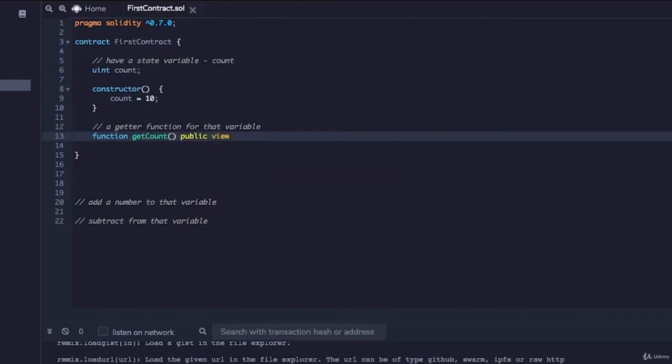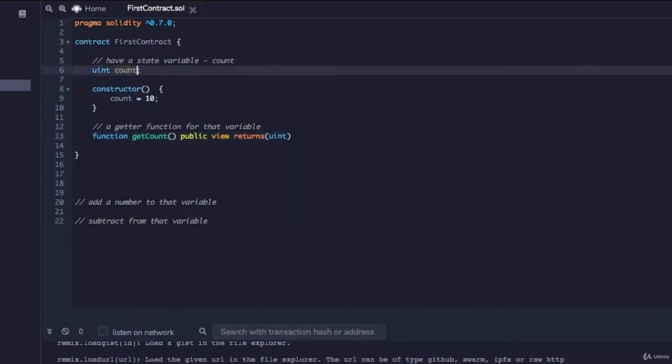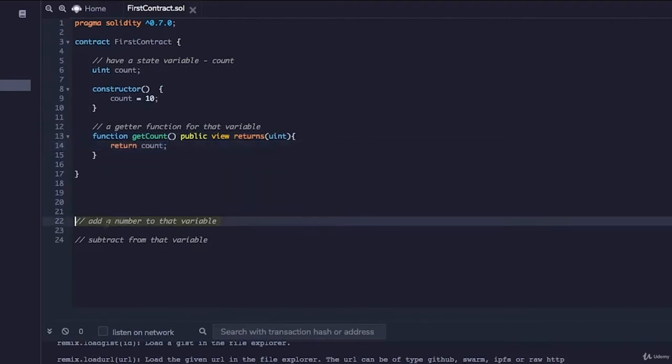It's a view function because it does not change any state, but just returns the current state of the blockchain. It does not change anything. And it returns an unsigned integer value. So it returns the value of the count, and count itself is an unsigned integer. And what does it do? It just simply returns count. That's all it does.